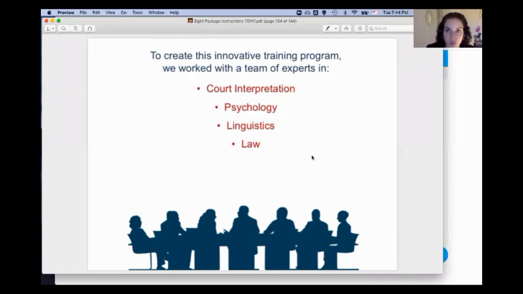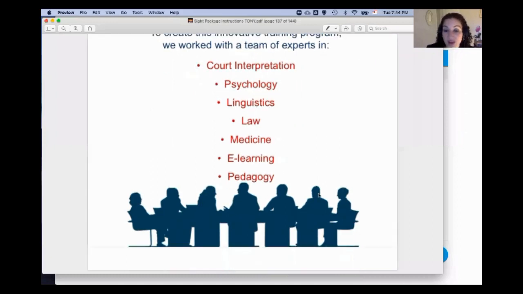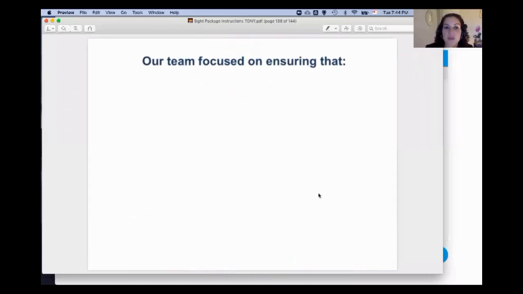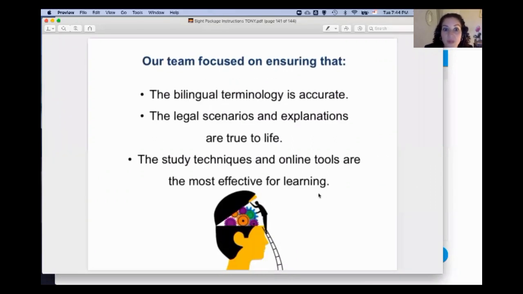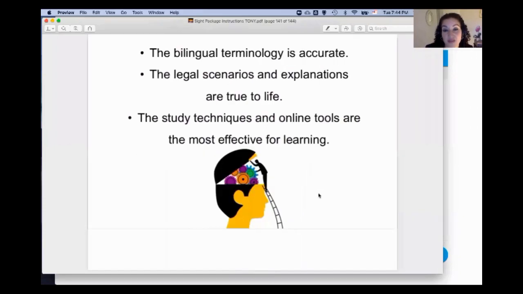We worked with an attorney who has many, many decades of experience in different fields of law. We worked with a doctor to help make sure that our medical terms are accurate. We worked with specialists in e-learning and specialists in pedagogy. So we really made sure that our team focused on making sure the bilingual terminology is accurate, that the legal scenarios and explanations are true to life, and that the study techniques and the online tools are the most effective for learning.